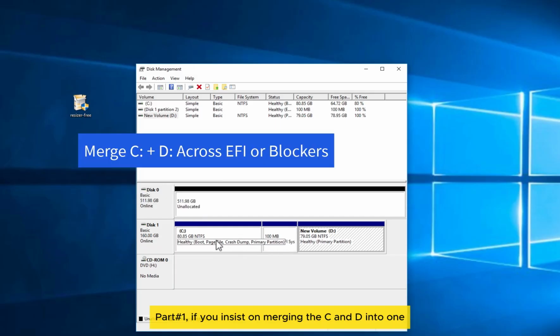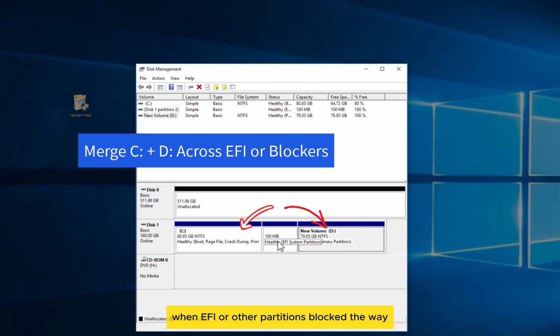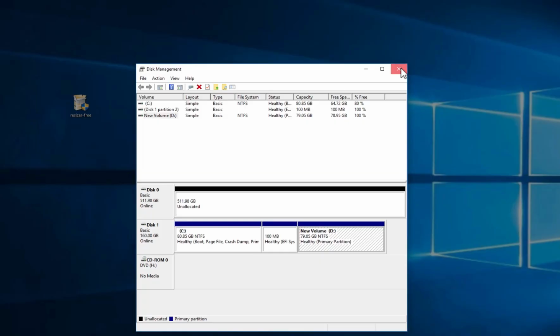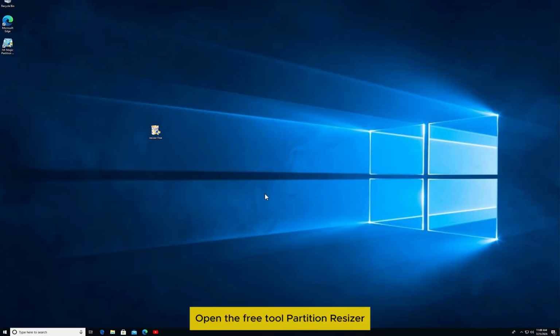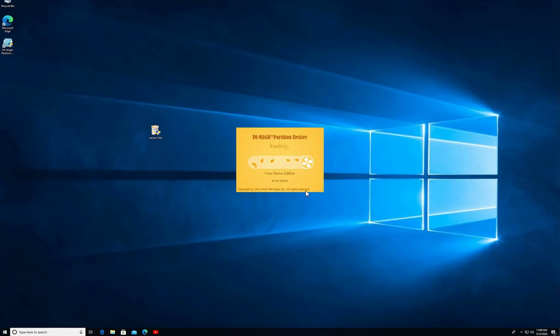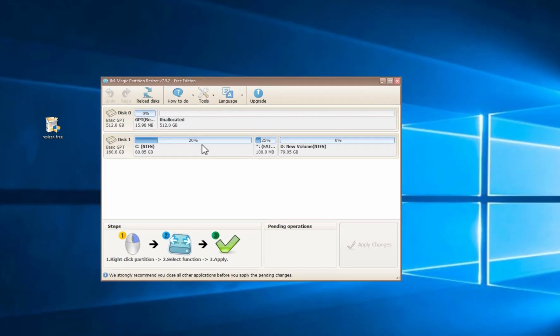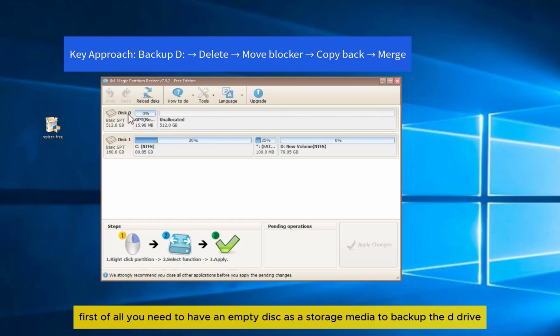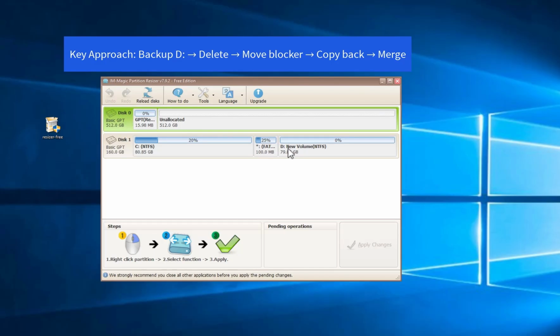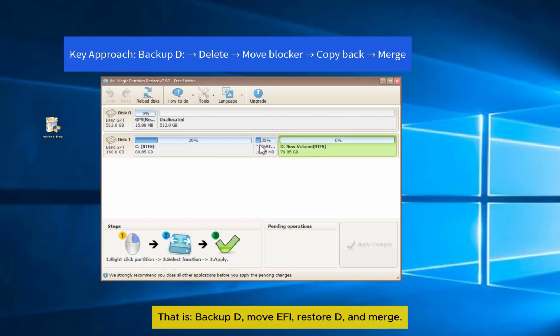Part 1, if you insist on merging the C and D into one. When EFI or other partitions block the way, you can follow these steps. Open the free tool Partition Resizer. First of all, you need to have an empty disk as a storage media to back up the D drive. That is, backup D, move EFI, restore D, and merge.